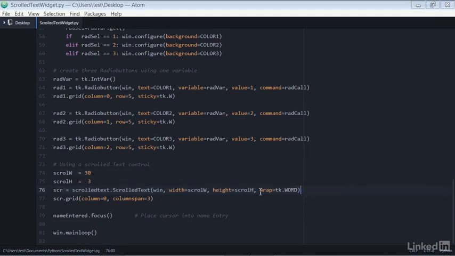Here, we are setting a property on the widget by passing in wrap equals tk.WORD. By setting the wrap property to tk.WORD, we are telling the scroll text widget to break lines by words, so that we do not wrap around within a word. The default option is tk.CHAR, which wraps at any character regardless of whether we're in the middle of a word.